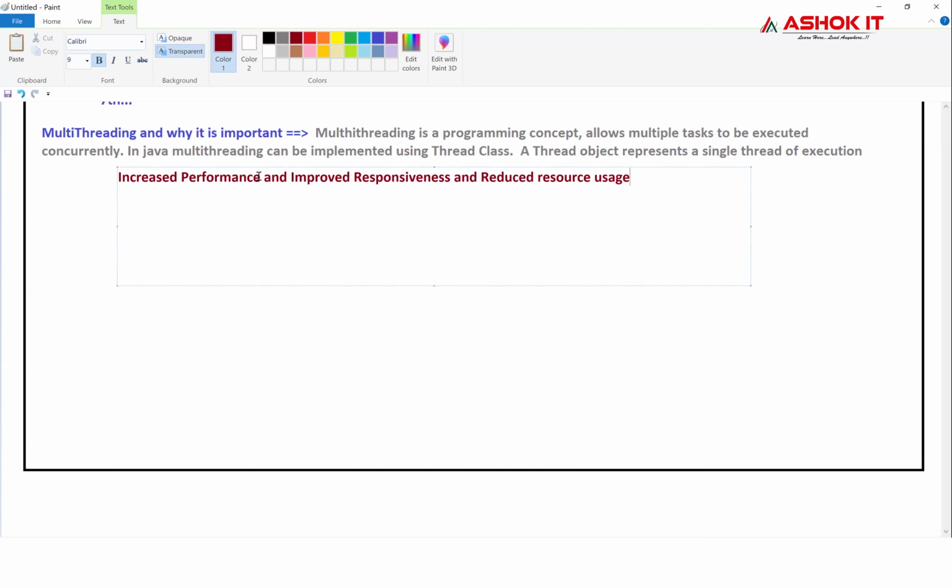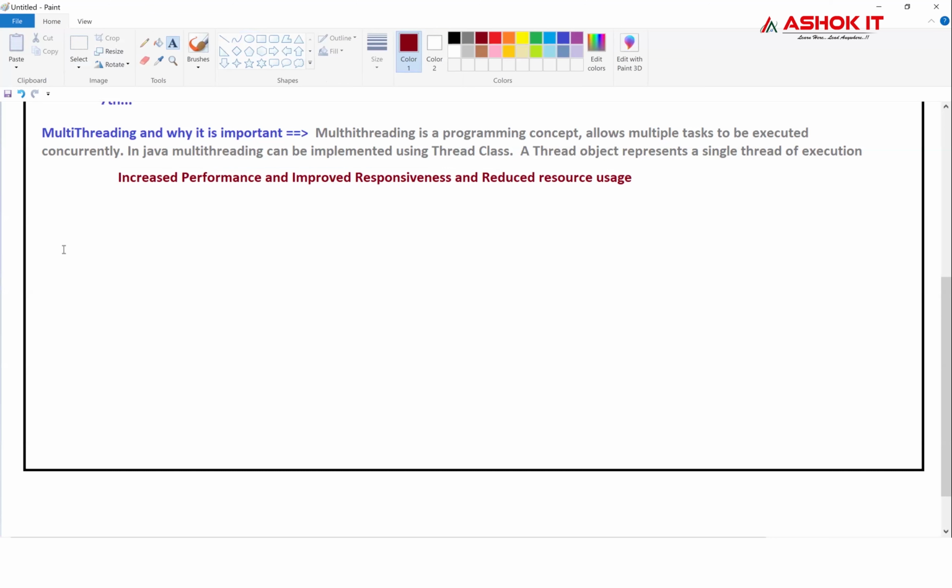The next question will come: did you use multi-threading in real time? In which scenario have you used it in real time? The next follow-up question will come, guys. Did you use it in real time, and in which scenario?